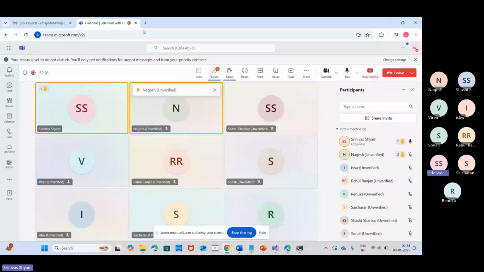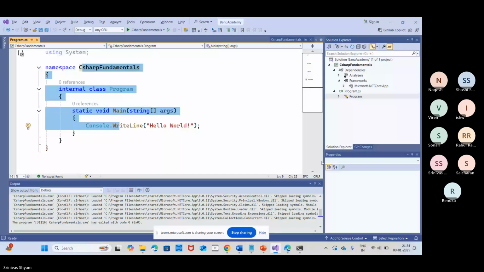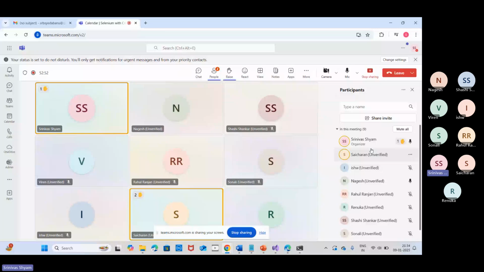Guys, please go ahead with your doubts and questions, whoever has raised their hands here. No, no, it's by mistake. Okay, fine. Saicharan and Srinivas, I can see your hand still up. I don't know if you have any doubts.